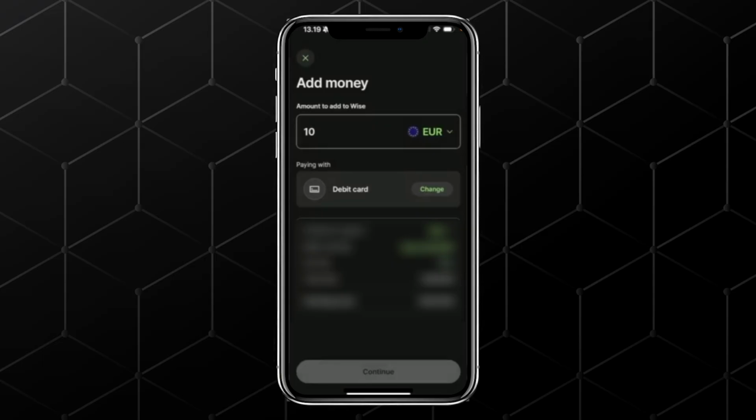Once the funds are in your Wise account, you can use them for sending money abroad, converting currencies at low fees, or spending directly with your Wise debit card.